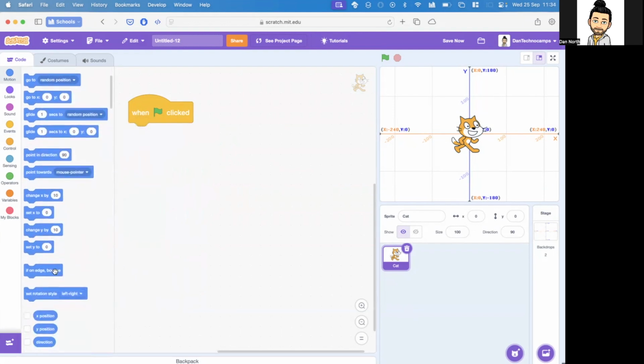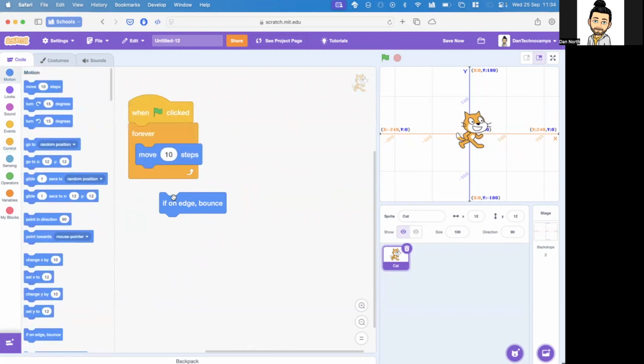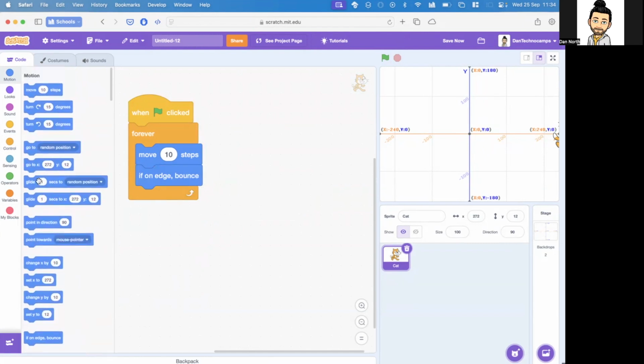The next one we have is if on edge, bounce. Now what this does is if Scratch reaches the edge of the screen, instead of just getting stuck, which if we do that move block again and forever move 10 steps, Scratch just gets stuck on the edge, but here, if on edge, bounce will make it so that Scratch bounces off the edge. That will also change his direction. So be aware of that.